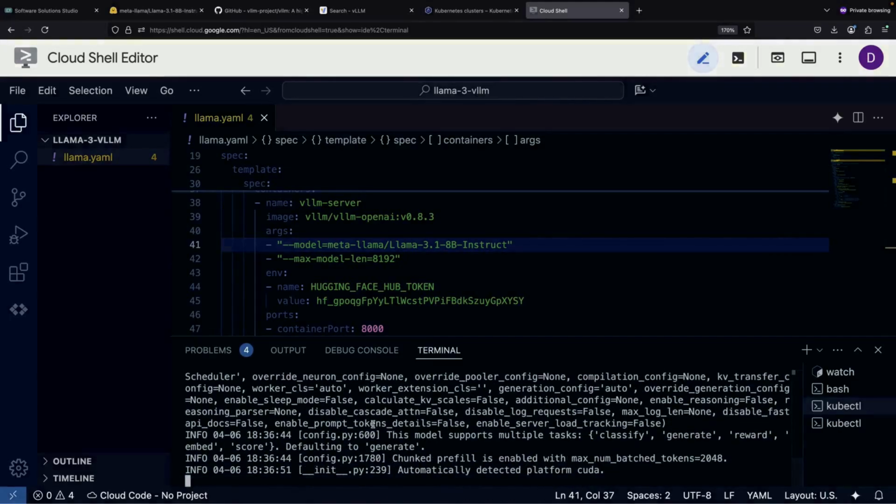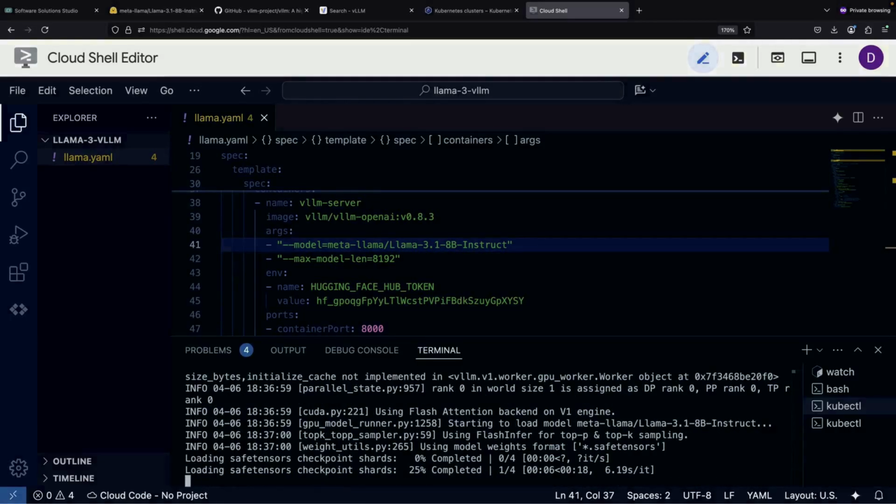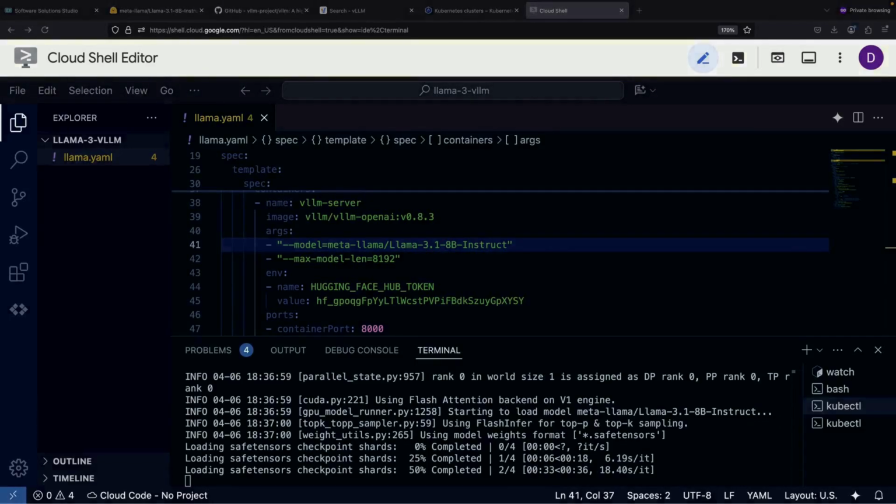Now, as we're reviewing the logs again, it's crucial to ensure we're using the GPU here. Otherwise, our inference will be extremely slow. So when you see platform CUDA, you know we're on the right track with the automatic platform selection.